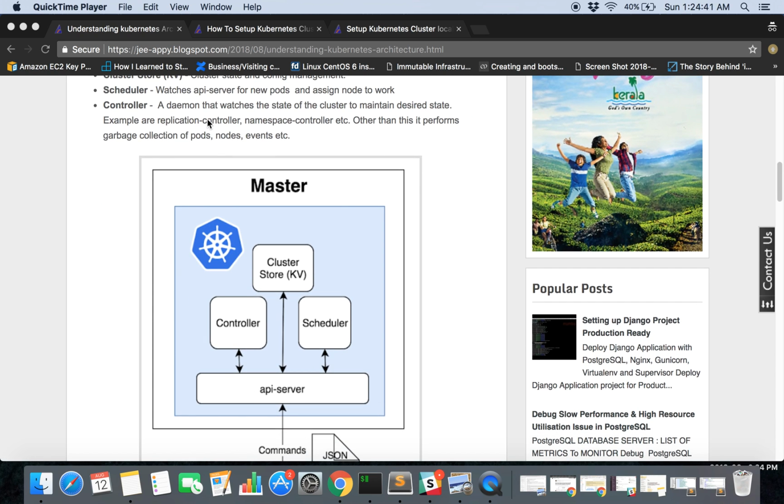Then comes controller. Controller is a daemon that watches the state of the cluster and maintains the desired state. For example, if you said that your application should have 4 replicas, then controller watches over the API server and it tries to maintain that much number of replicas. If a pod or a node goes out due to anything, then it again updates the config and tries to maintain that desired state. Its examples are replication controller, namespace controller, and many more. Other than this, it performs garbage collection of pods and nodes as well.